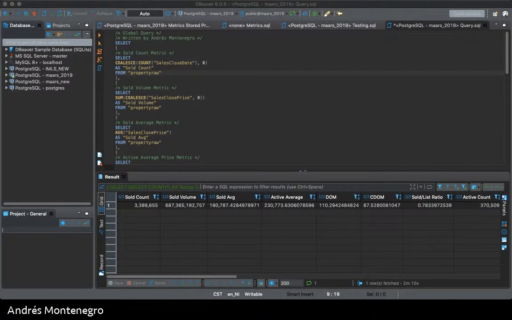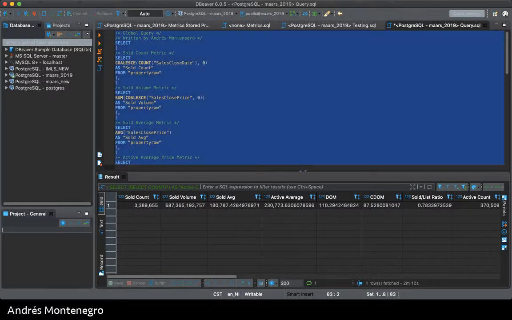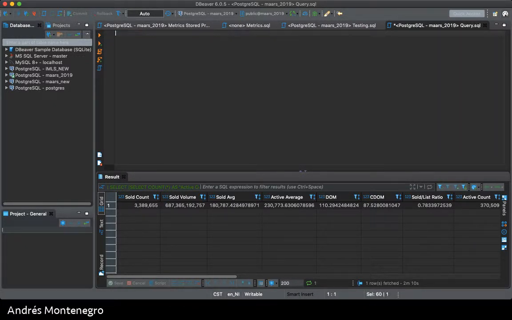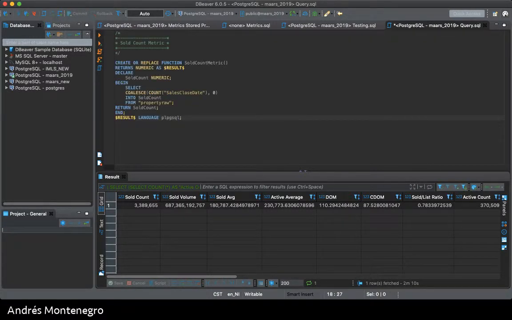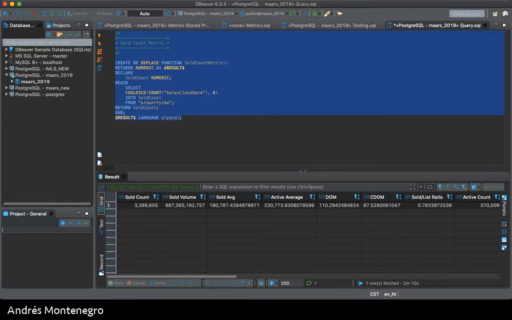We go to the database, and we paste the creation script of the sold count metric, and this will create the stored procedure or function inside the database.